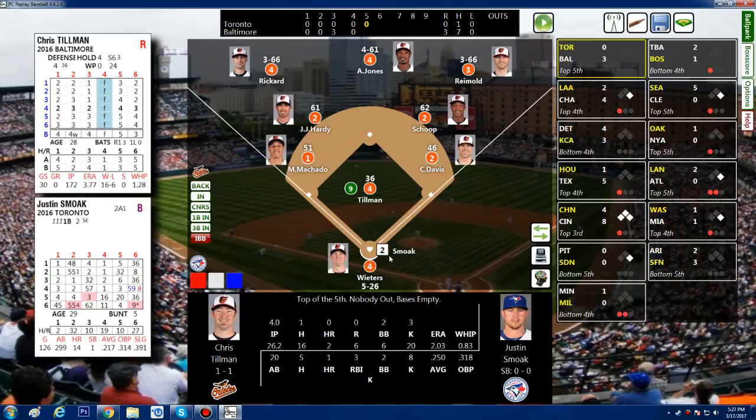Top of the fifth. All right, so after four here, let's check out the other scores. We have Tampa Bay beating Boston 2-1. The White Sox beating the Angels 4-2. We have Seattle beating Cleveland 5-0. Detroit beating Kansas City 4-3. Oakland beating the Yankees 1-0. Texas clobbering Houston 5-1. The Dodgers beating the Braves 2-0. The Cubs losing to Cincinnati 4-8. Washington and Miami tied up one apiece. San Diego nothing. San Francisco 3, Arizona 2, and Minnesota's beating Milwaukee 1-0.